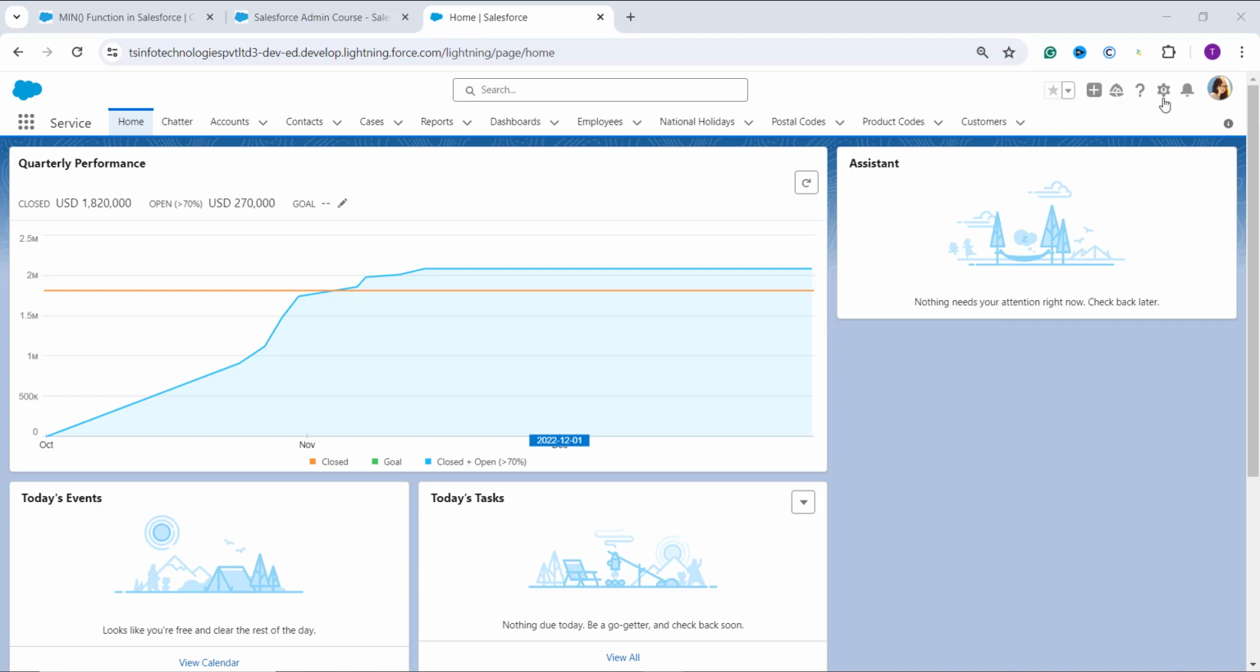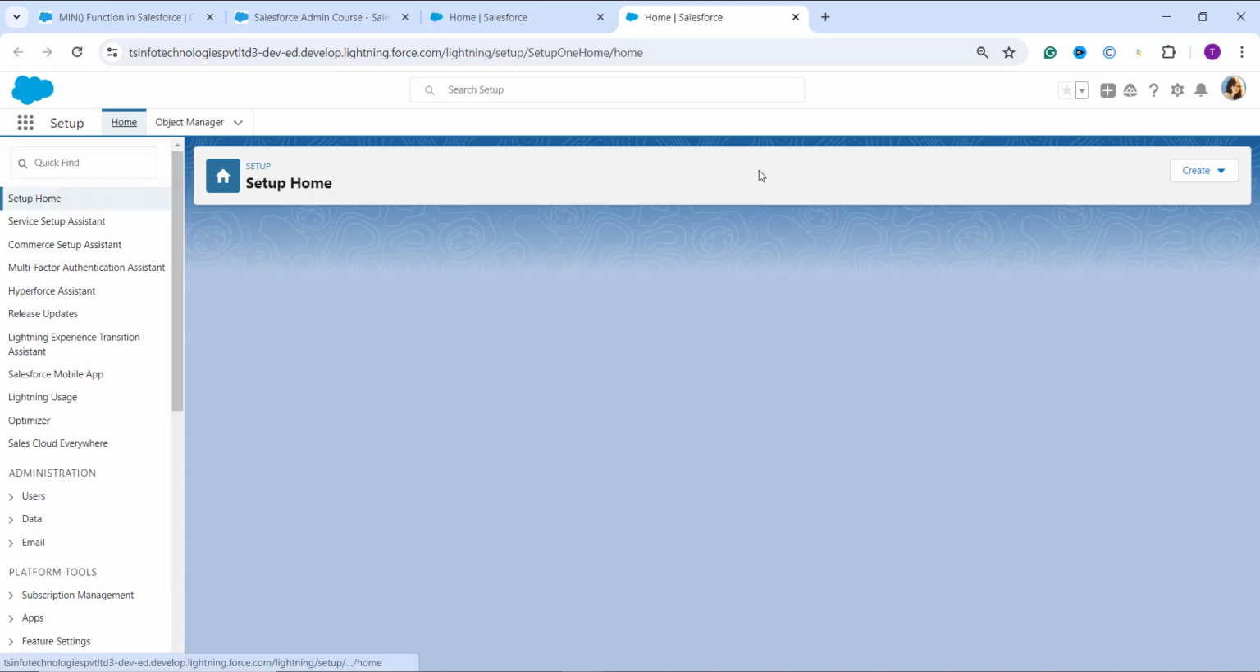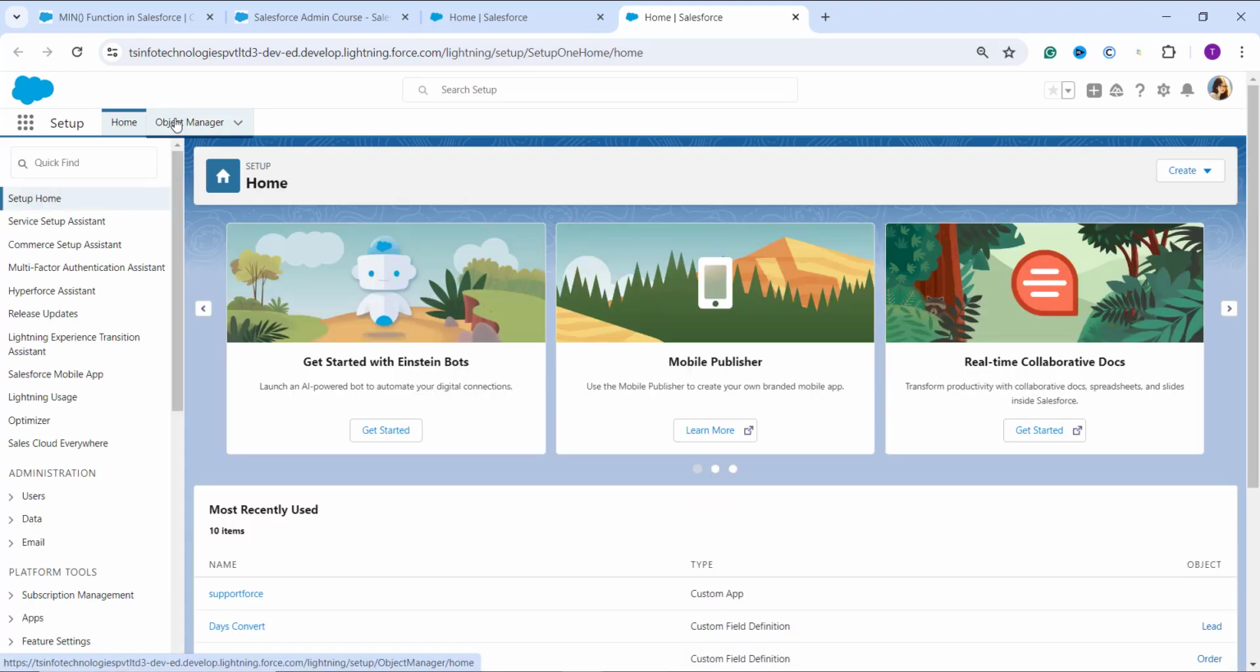For that you need to click on the gear icon given on the top right side, and from here you need to click on Setup, and once you click on that it will take you to the main home setup page of the Lightning interface. Once you reach here, on the top navigation bar you have Object Manager as a tab.